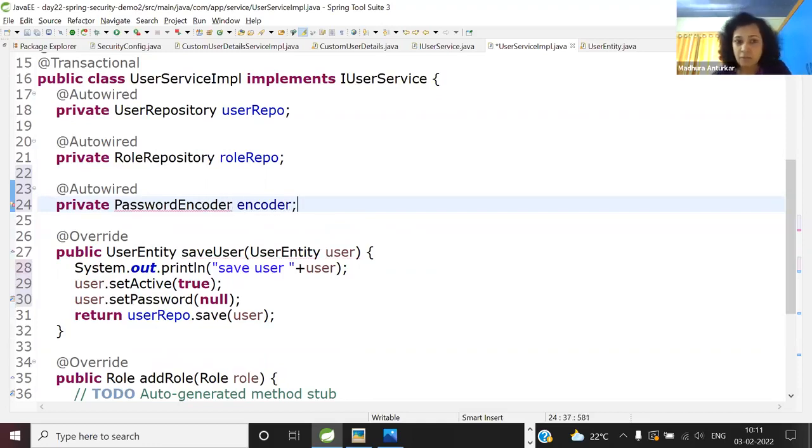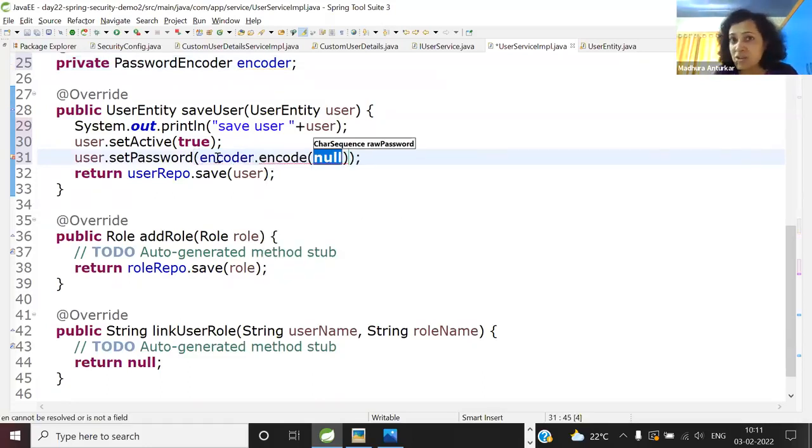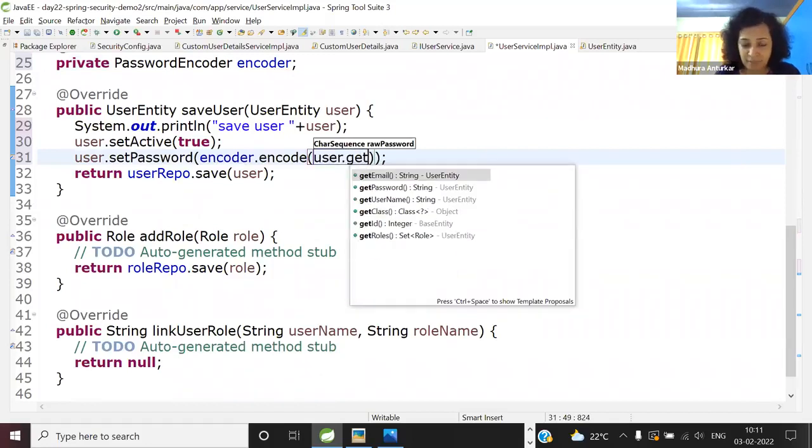Control Shift O, I just did that. So see the autowiring again. We have created or configured that bean in the security configuration class. It is available to my entire application context, so whichever class requires it, I can just inject it. Naturally, that encoder has the encode method. You remember I had shown you that in the in-memory authentication, and user dot get password.